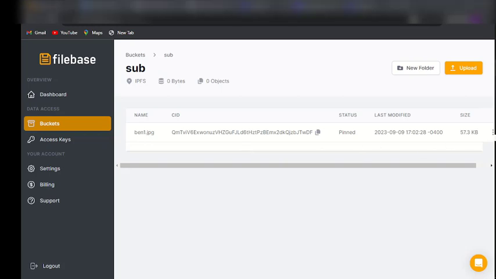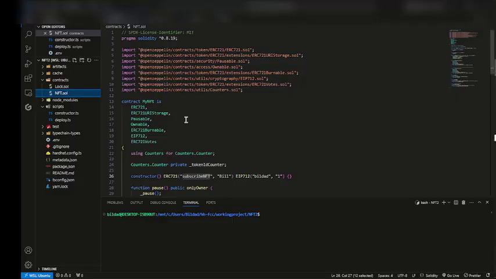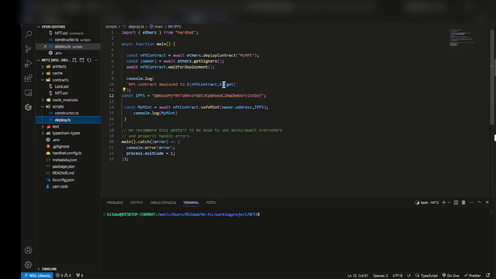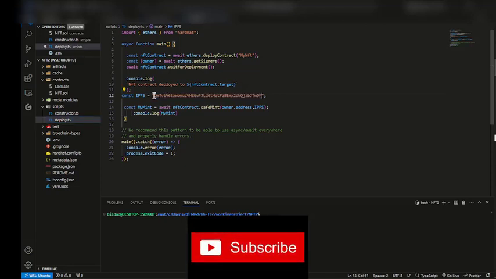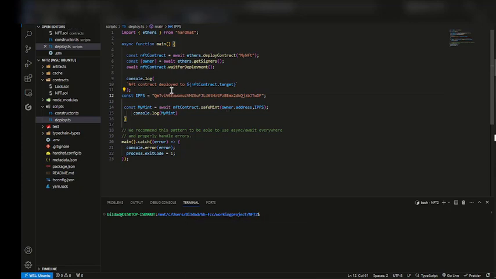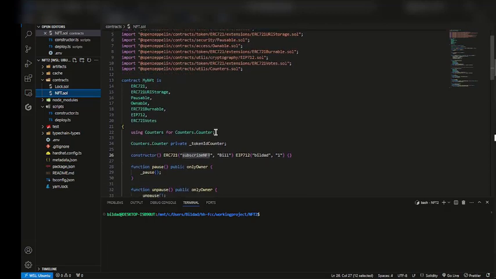The next thing for us to do is go to our deploy.ts. We're going to change this to the one we just created, and click save. Next, we can call this Sub NFT. Sub NFT, yeah. So we save, and we copy this.